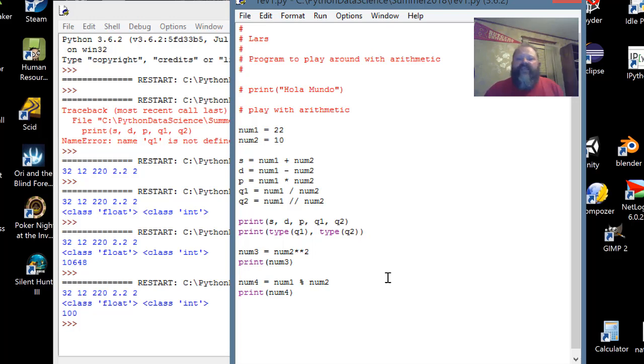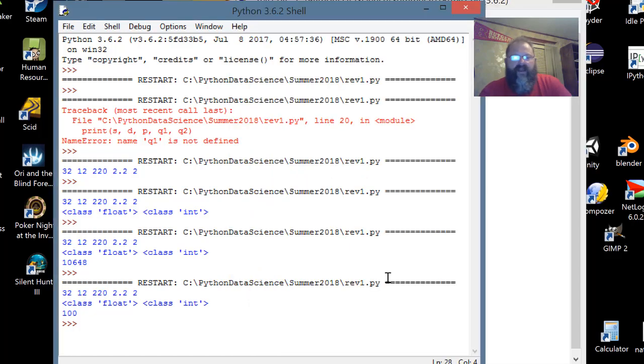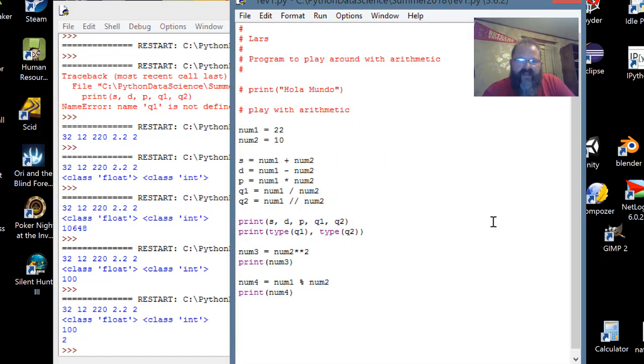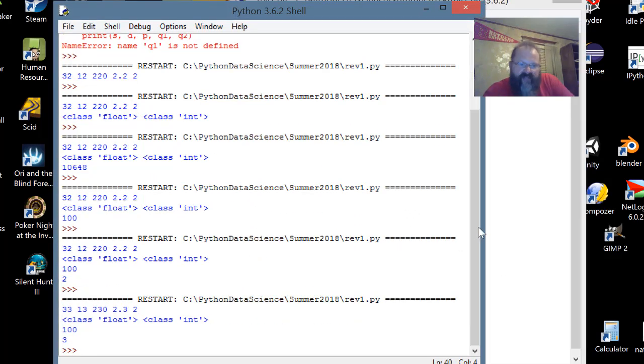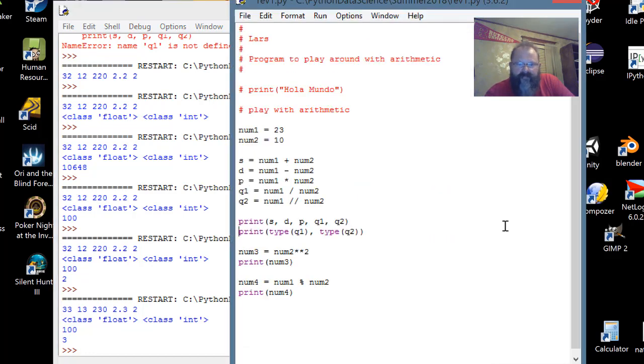So I'm dividing 22 by 10. So what's that going to give me? 10 is going to go in there twice with a remainder of 2. So num4 is going to be assigned the value 2. I'm hoping Python will not make a liar out of me, and it doesn't. Okay? So then if I just simply came up here and I made num1 a 23 and I reran it, then I would get a 3.